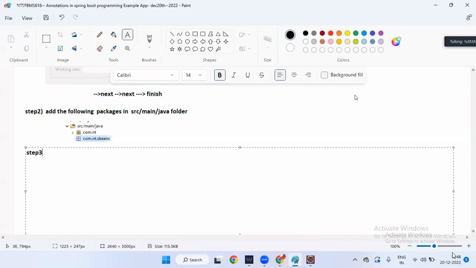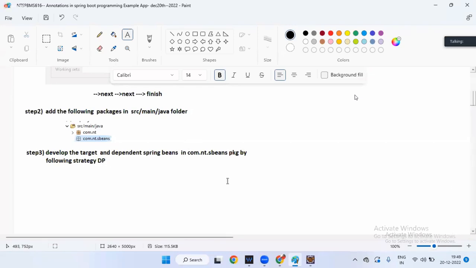Step number 3. Develop target and dependent Spring Beans in the com.nt.sbeans package by following strategy DP.